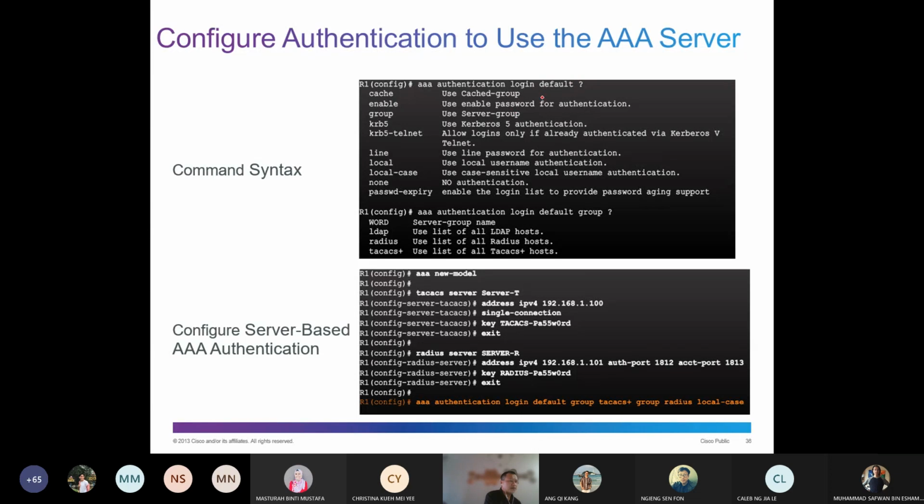What do you need to configure? Login default. Remember when I say default, we are saying that all logins will now use whatever you configure here. In our case, login default group, and then we have the option RADIUS or TACACS+. So now you can enter aaa authentication login default group tacacs+ group radius local-case. How many methods now do we use? 1, 2, 3. Three methods that we use.